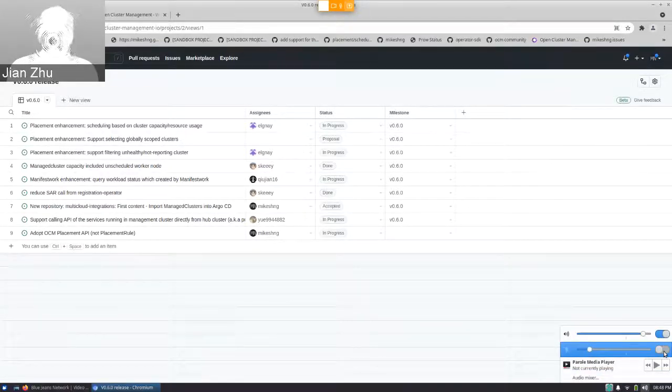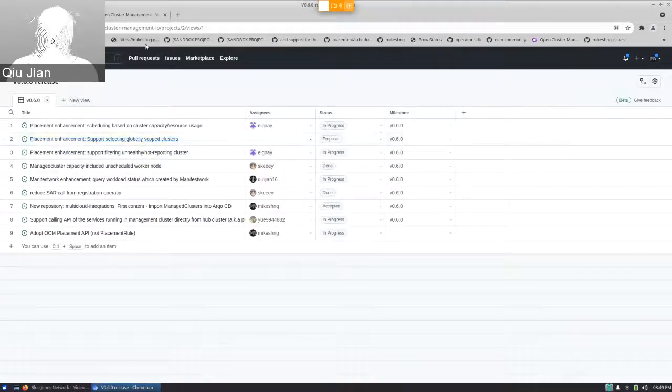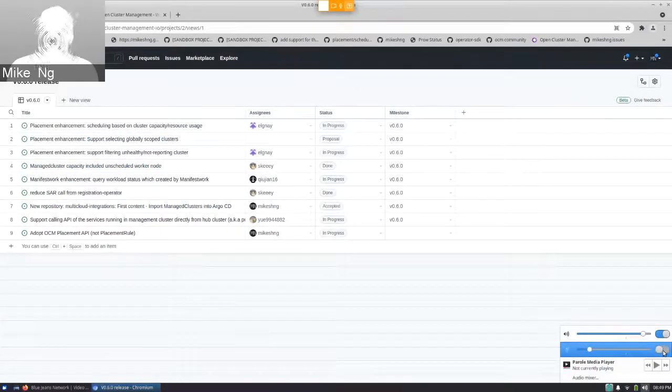One question for Chujian. The running klusterlet outside of the main cluster, should we put it in this release? I didn't see that in the list. Yeah, I think so. I will add it later, but that is still in progress. Thank you.